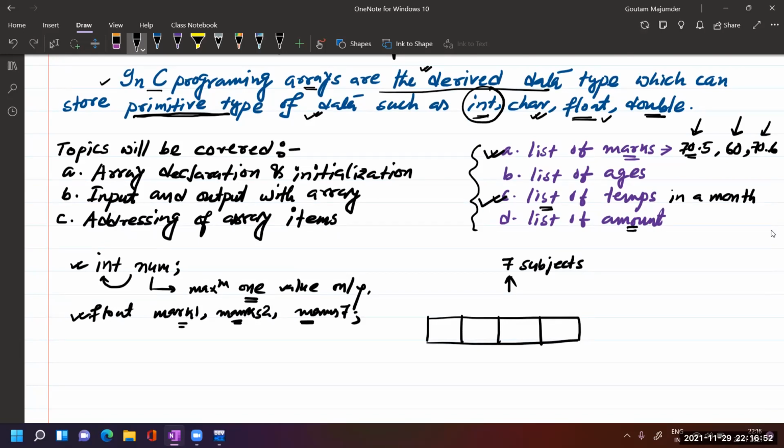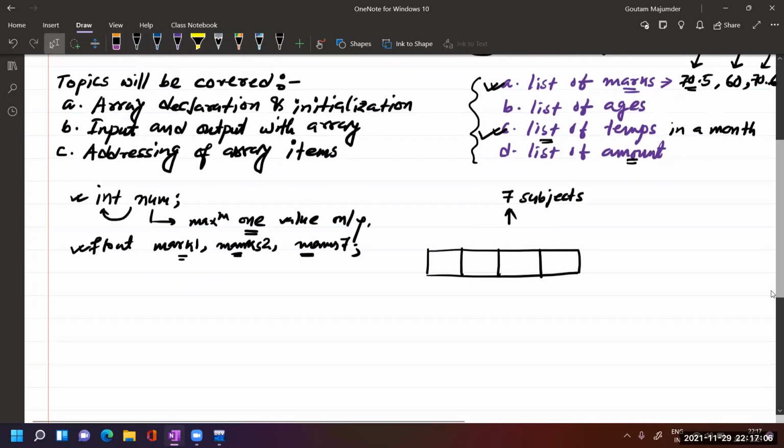This lecture is totally designed for 1D array. We'll see very shortly, might be in the next lecture, that different dimensions of arrays are also possible: 2D, 3D, ND, like that. Here you can see an example, a list of temperatures. We have 30 days in a month. How many values can we have? 2 values: one will be the maximum, another will be the minimum temperature.